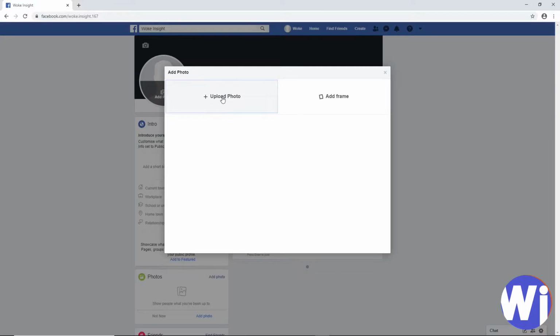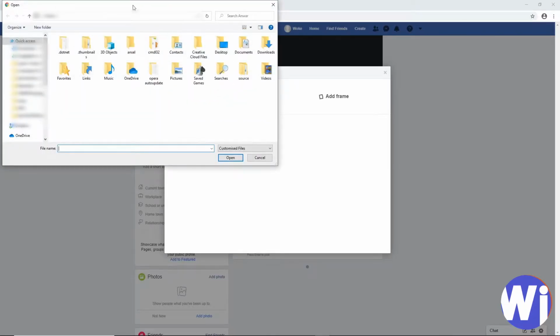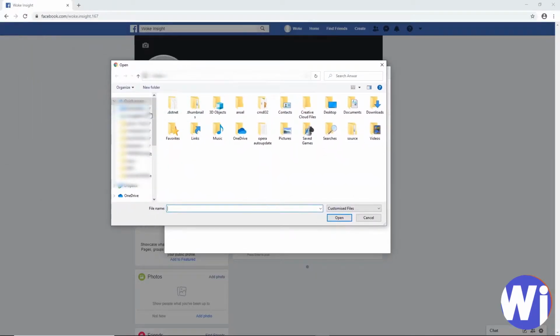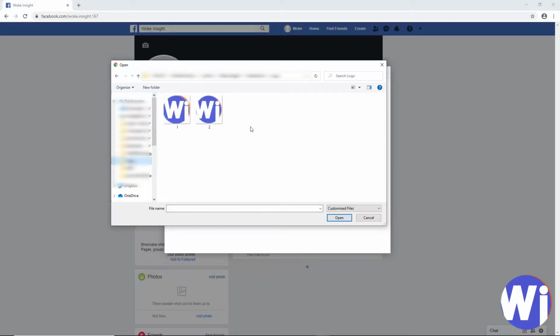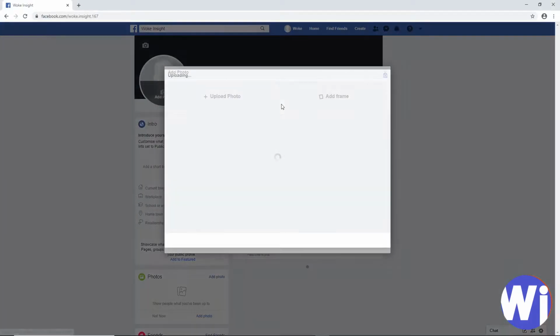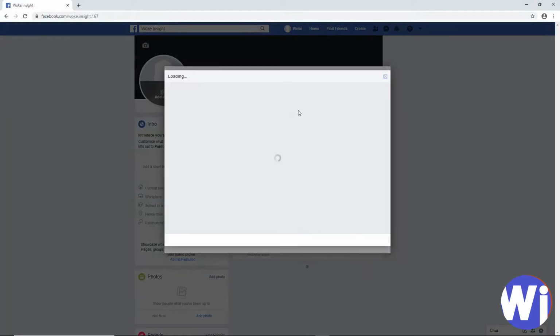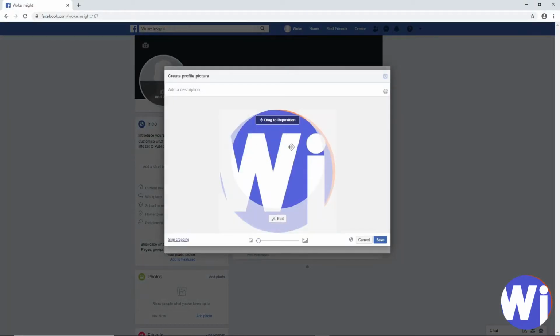click on upload photo, and your Explorer browser will come up, and you just navigate to the folder of the picture you want to upload. So I'm just going to go to my one here, Woke Insight, and just give it a chance to upload. Okay, so it may come up.